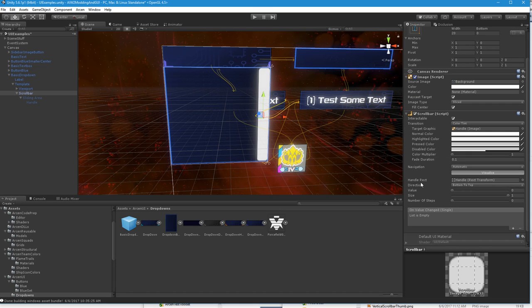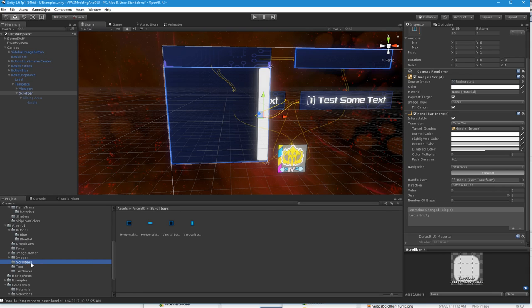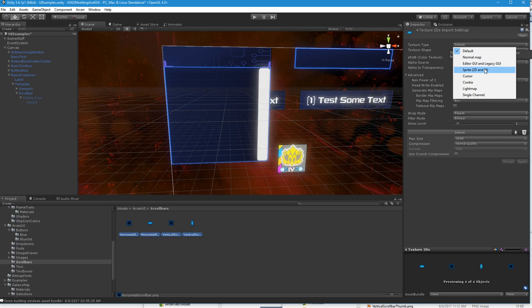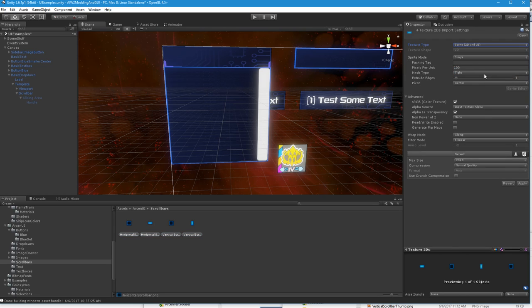So with this here, I don't want this bright white, it doesn't fit with our GUI. I don't want this bright white scroll bar. So I've got a scroll bars section here under Arkin UI scroll bars that I've created. Now, these are texture type default. I can't use these in the GUI in a way that is meaningful. I'm going to go ahead and select all of them just so I can edit them all at once. Go from default to sprite, 2D and UI. Simple enough. Sprite mode single, there's only the one.